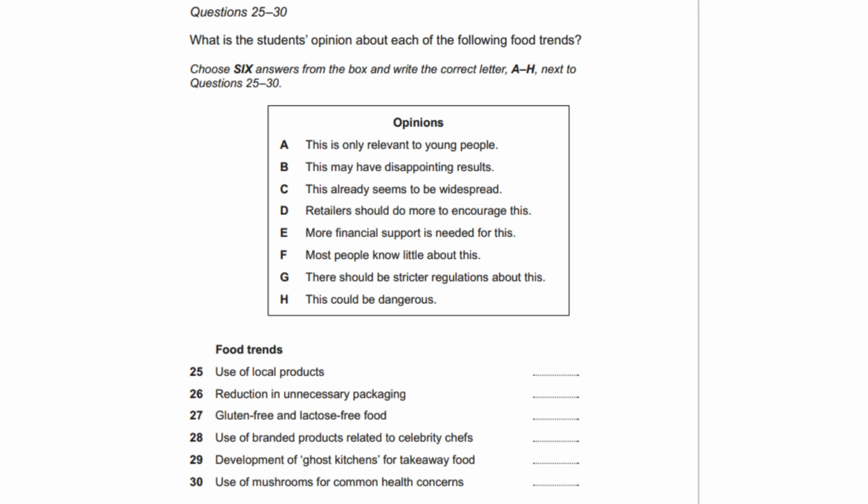That's right. One thing I've noticed is the number of branded products related to celebrity chefs. People watch them cooking on TV and then buy things like spice mixes or frozen foods with the chef's name on. I bought something like that once, but I won't again. Yeah, I bought a ready-made spice mix for chicken, which was supposed to be used by a chef I'd seen on television. And it didn't actually taste of anything.